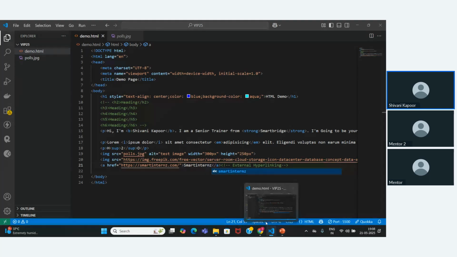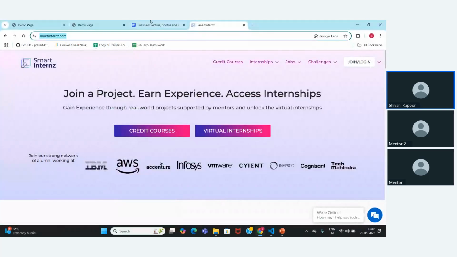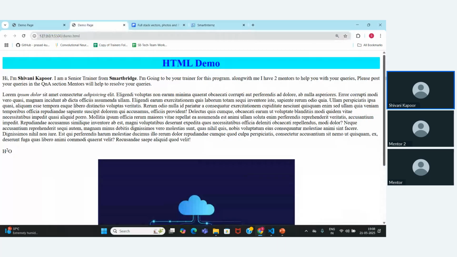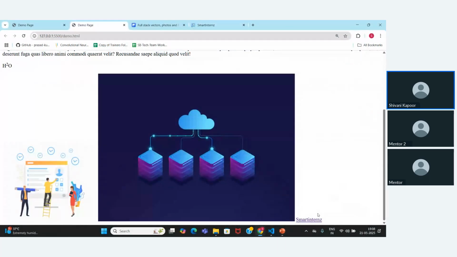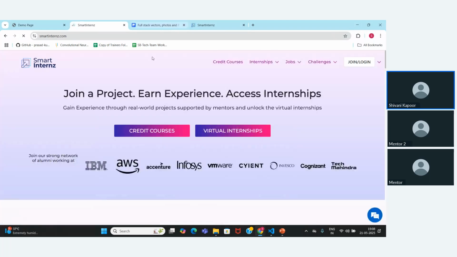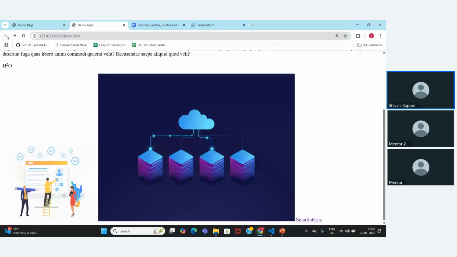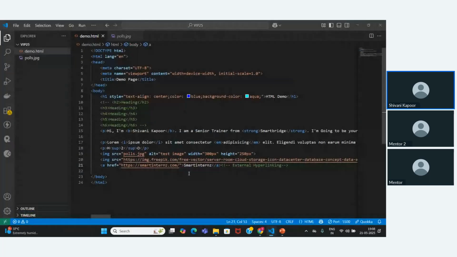Okay. You see the output now. Let me scroll it down. When I click here, it took me to smart interns page. Now this is opening in the same page. What should I do so that it does not open in the same page? I need to set the target here. Target, if you give blank, it will open in a blank page. Let me give blank. I have given blank.